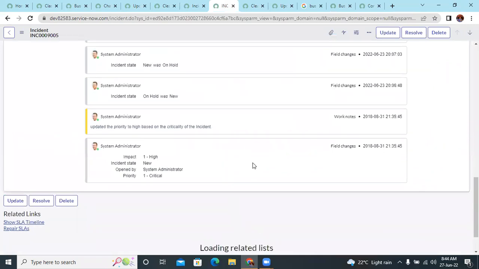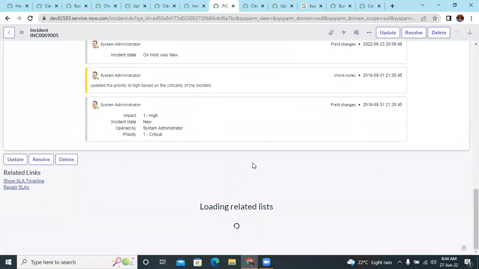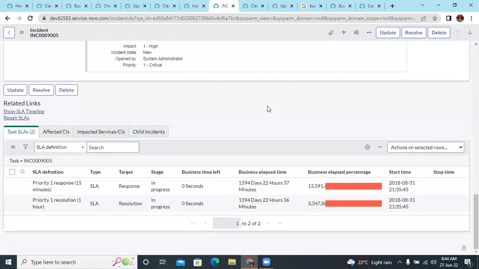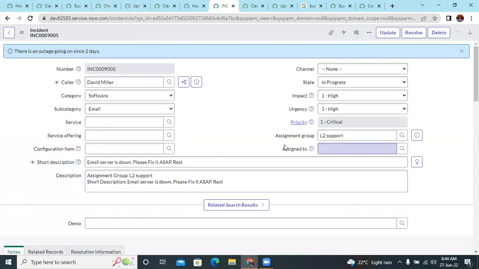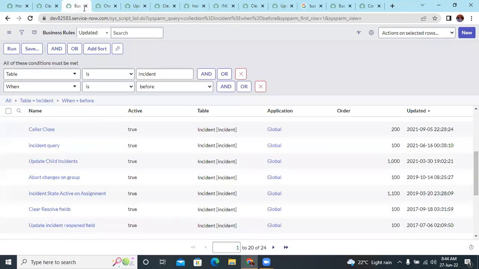For example, there will be a related list, right? So if you update something here and you want to update something else in the child incidents, task SLAs, or the problem or change related to this incident, then you have to use an after business rule. Okay. Let's see some after business rule examples.